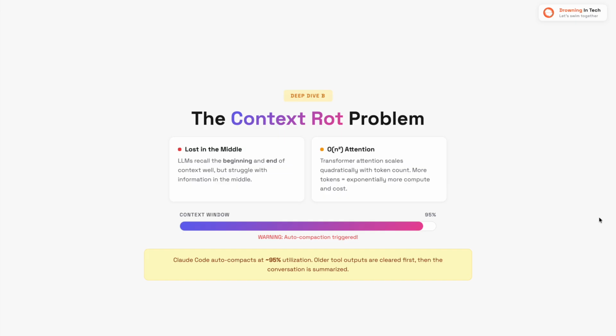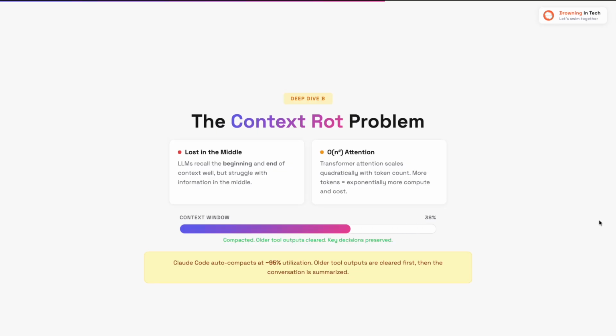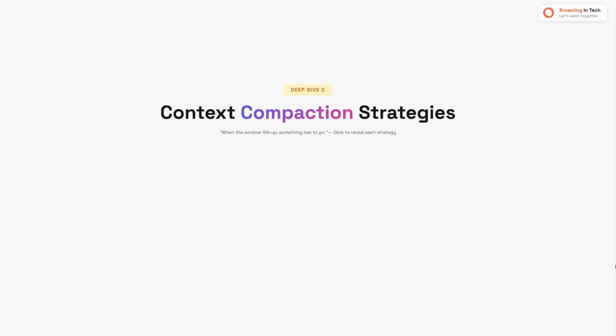95%. Auto compaction triggers. The system clears older tool outputs, those are least useful, and then summarizes the conversation. And we are back down to 38%. Key decisions are preserved, the loop continues without missing a beat. So we have seen the problem: the context window fills up, quality degrades, costs spike. The question is, how do you make room without losing the information that matters?